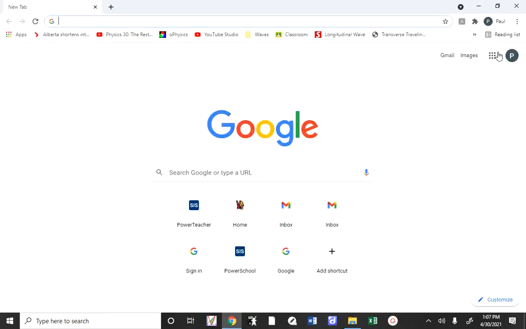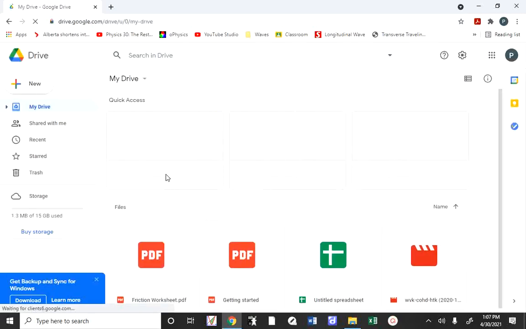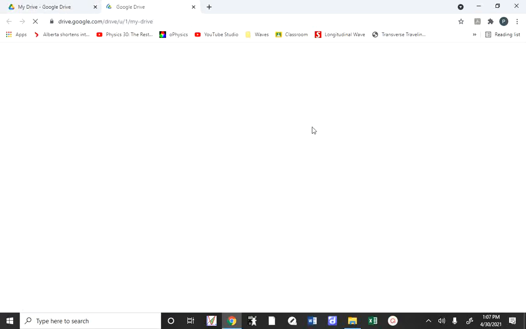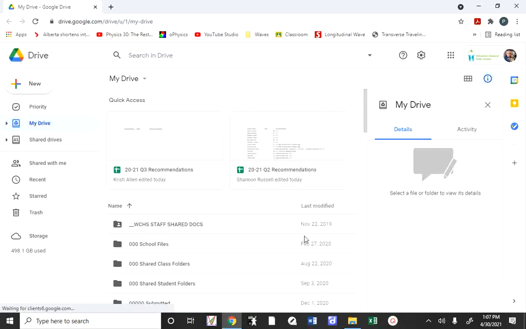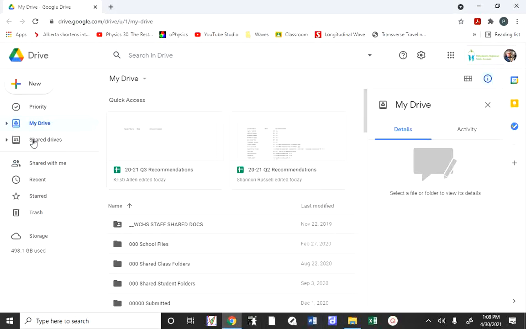This is confusing. So if I go to my Google account and I go to Google Drive, I have a feeling I'm going to have to switch accounts here. I go to my WRPS 11 account in Google Drive. This is what I see, and this is probably what most of you are familiar with. That shared drive that I'm showing you here on your computer folder system where it says shared drives, that's the exact same thing that you have in the left-hand column here that says shared drives.